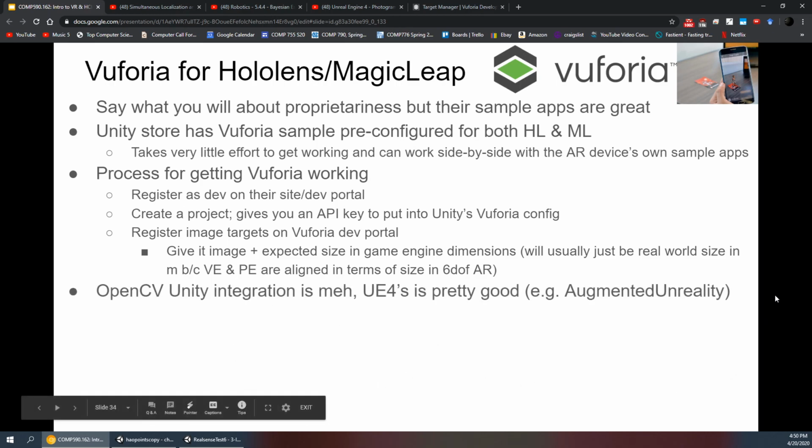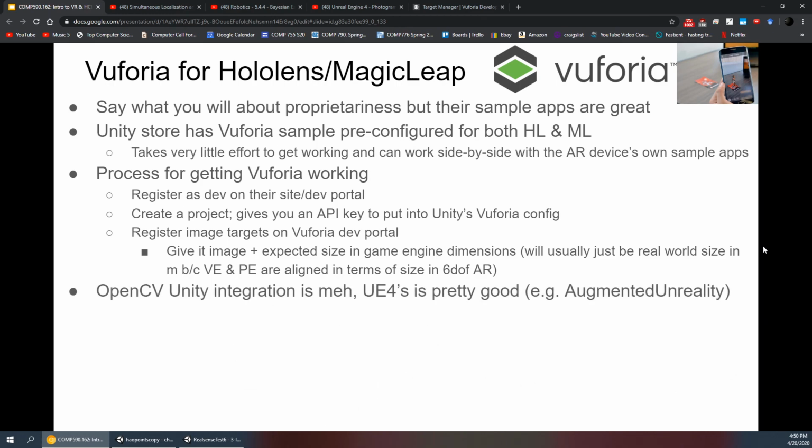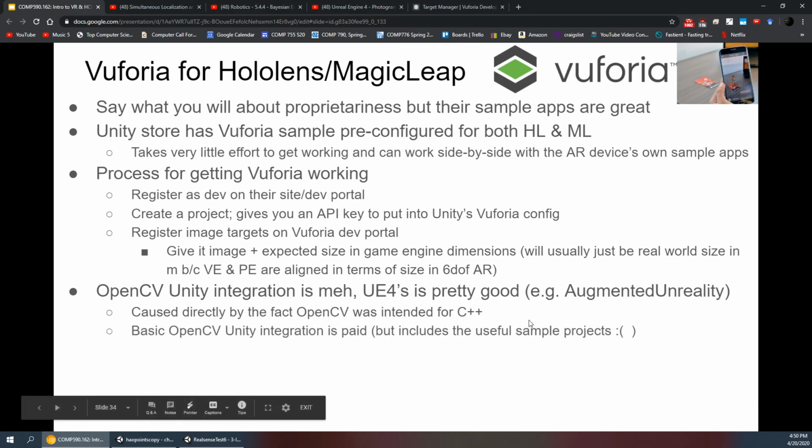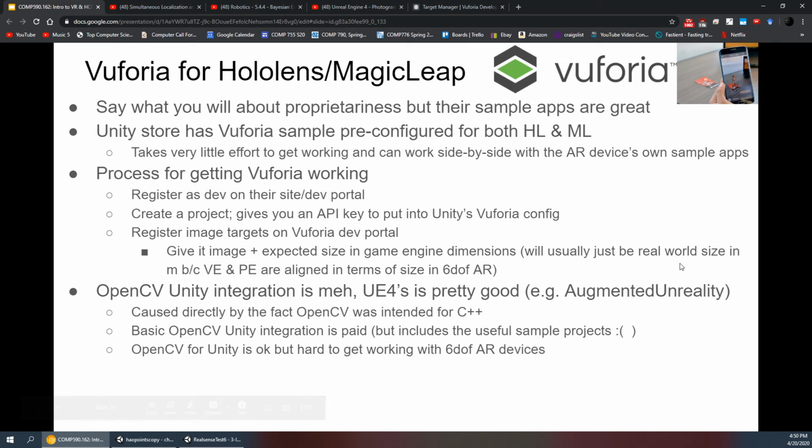OpenCV, I mentioned OpenCV before, but it's not easy to get working with these devices. The Unity integration for OpenCV is not great. Unreal's is still pretty good. There's this project called Augmented Unreality that you can check out if you want to use that. This whole situation is caused directly by the fact that OpenCV was meant to be used with C++, which is Unreal's programming language. The basic OpenCV Unity integration is paid. It has a lot of useful sample projects, but it is paid. Like, it's $45 on sale, I think, and $90 not on sale.